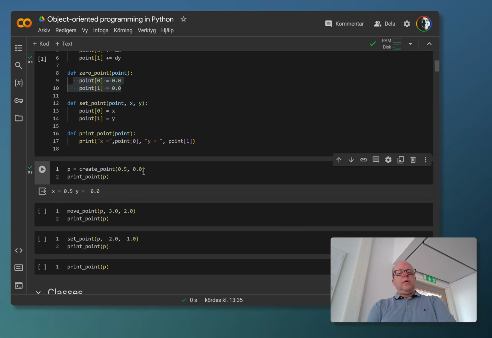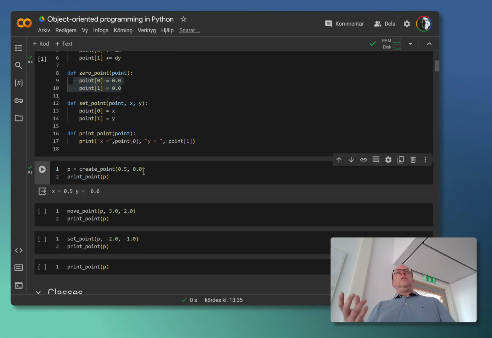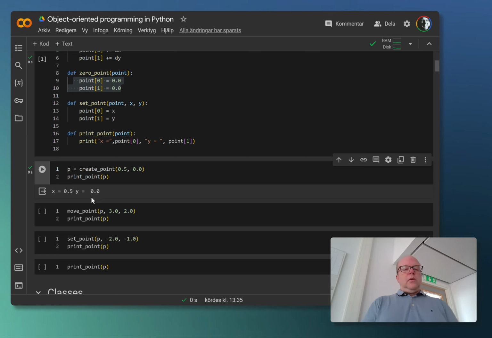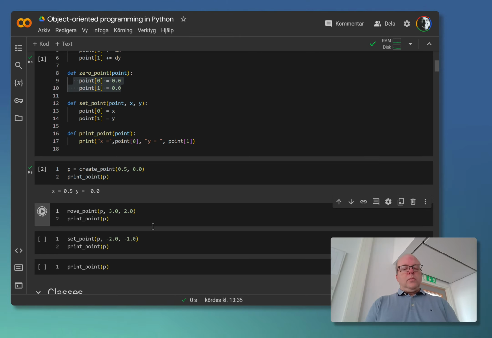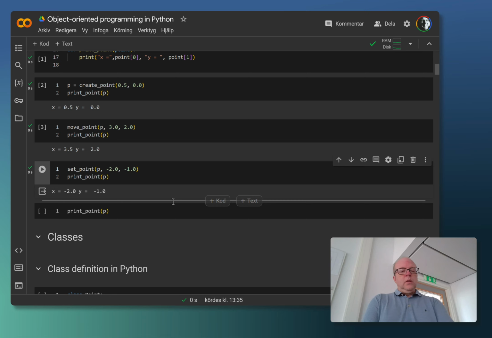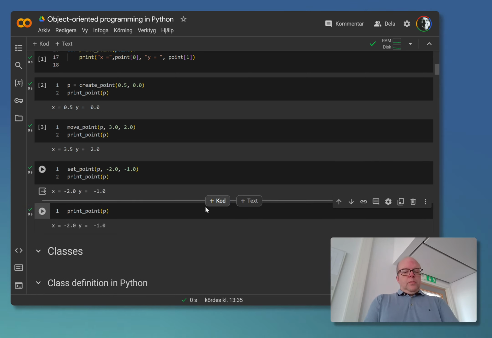on 0,5, and that returns you just a list with X and Y. It could be anything. It could be a different kind of data structure as well, but we get that back from the point, and then we can use that to move it. We can use it to assign a new coordinate, and then we can print the point.